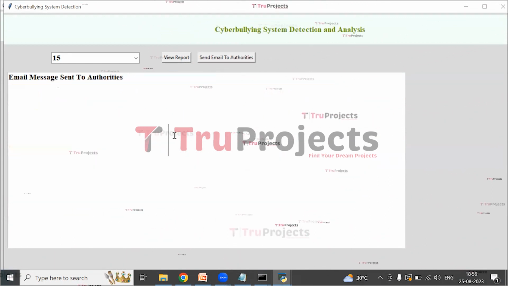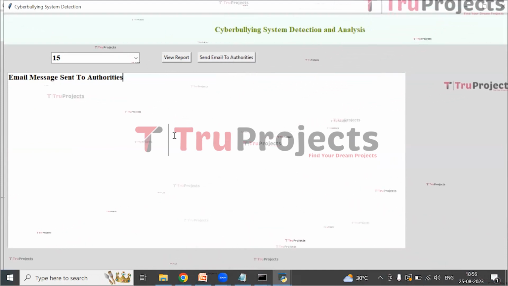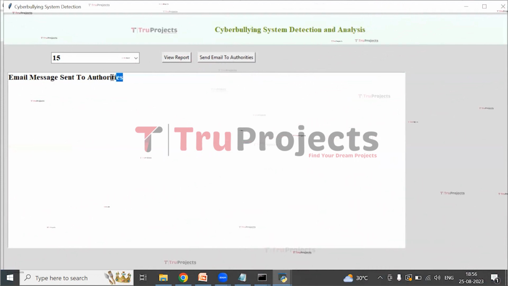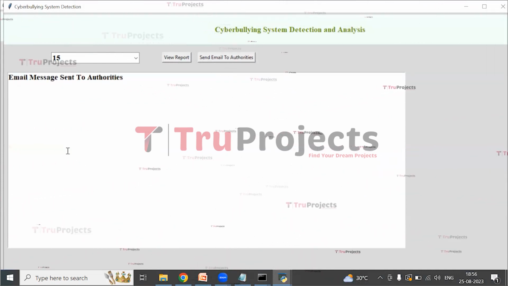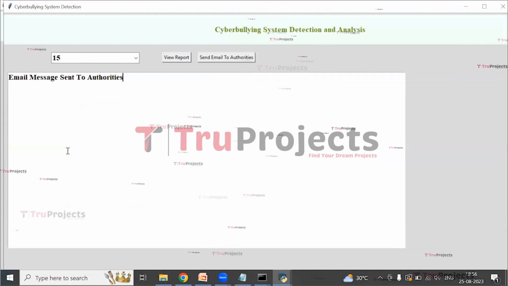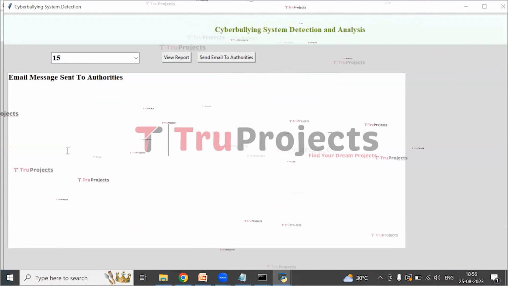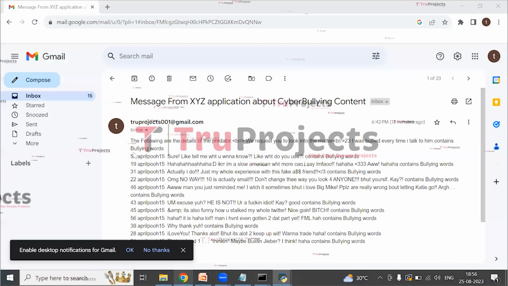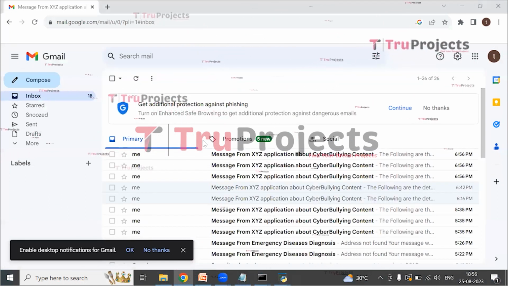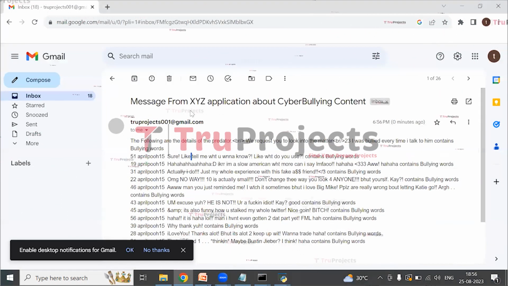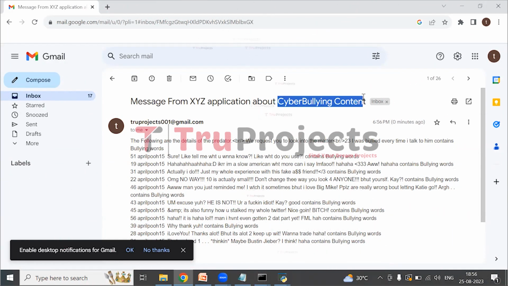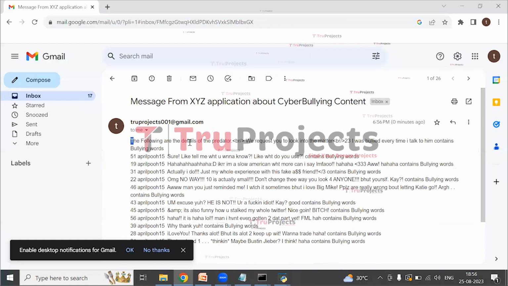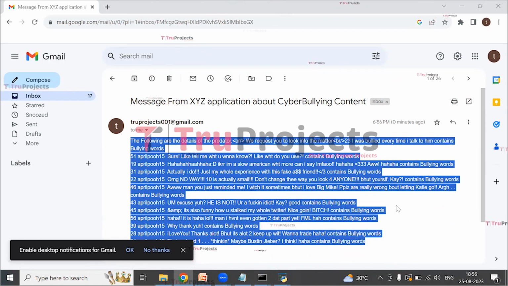In the above screen, we can see that the email is sent to authorities. Right now in the application, I gave the receiver email ID as mine, but later we can change it to any other email ID. So here, this is the email which I received. Message from XYZ application about cyberbullying content. So this email contains the text messages which contain the bullying words.